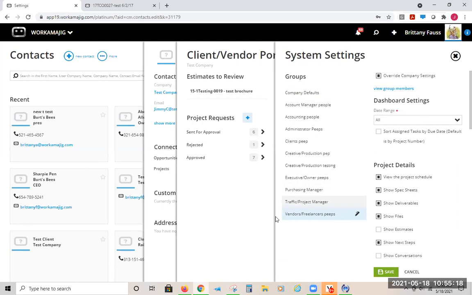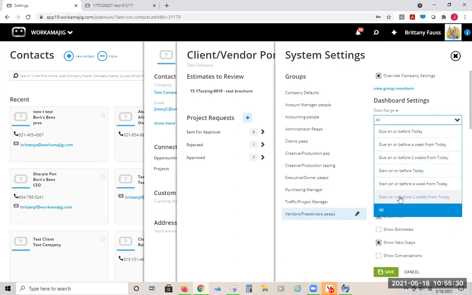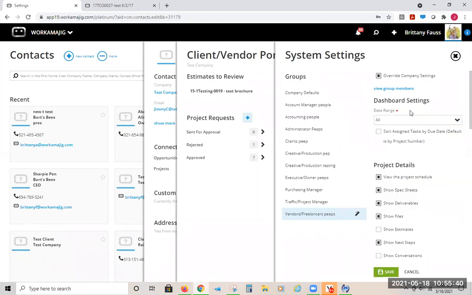So I'm in there. You can choose a date range. So right now, I did set it to all, which is why that old task still showed up, but you can change it to like start on or before 2 weeks from today, a week from today, before 2 weeks from today. So you have those different options, but most would probably just leave it at all because I can't imagine a contact being assigned to too many tasks.